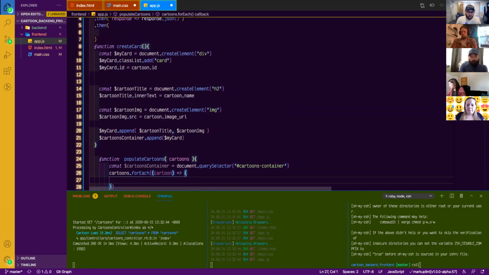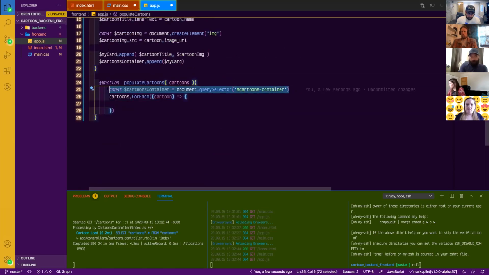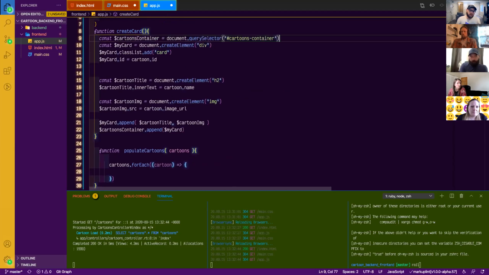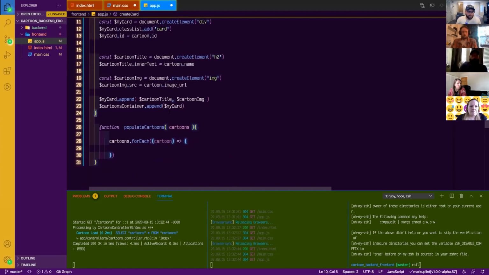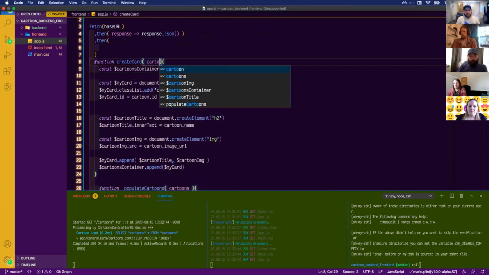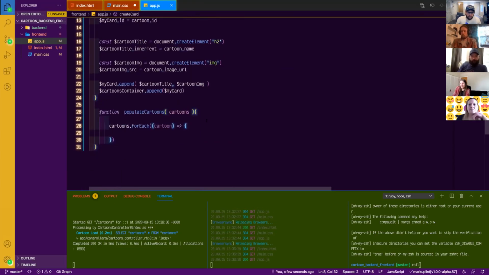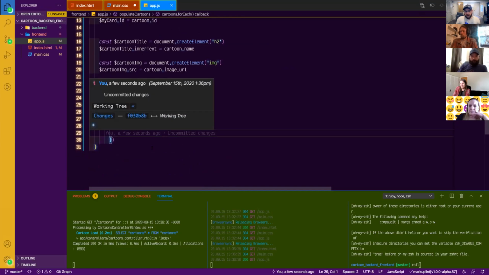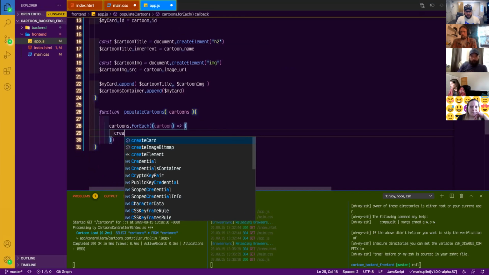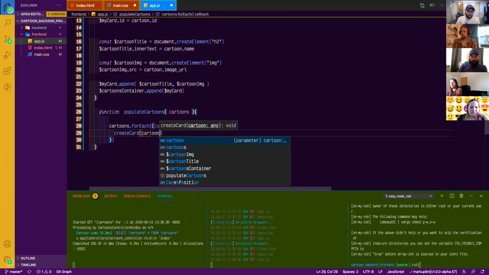Great. So we have our create card. Let's actually take this line of code and move it into that function. Awesome. What is create card going to need? It's probably going to need a cartoon. Awesome. And then our cartoons.forEach, we're going to invoke that. We're going to invoke create card for the cartoon.